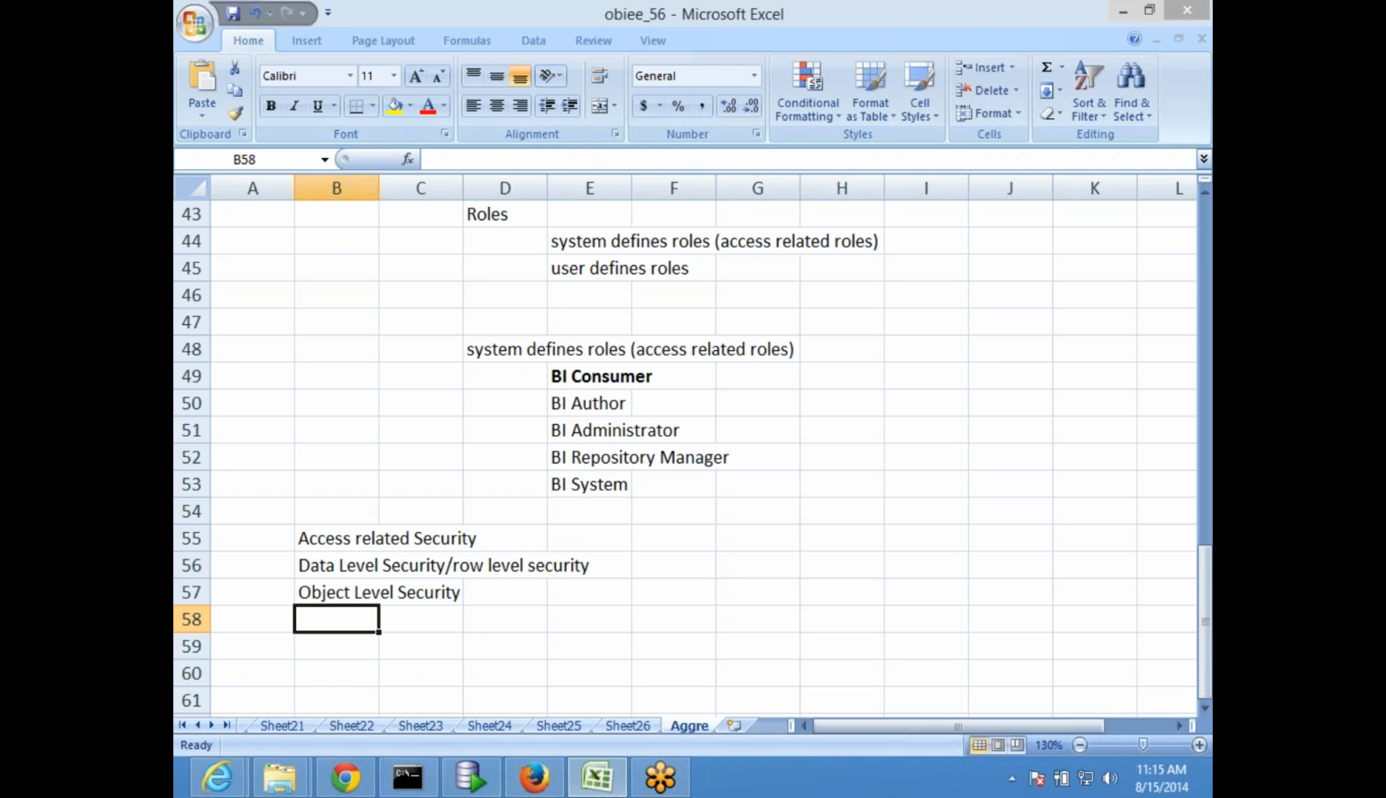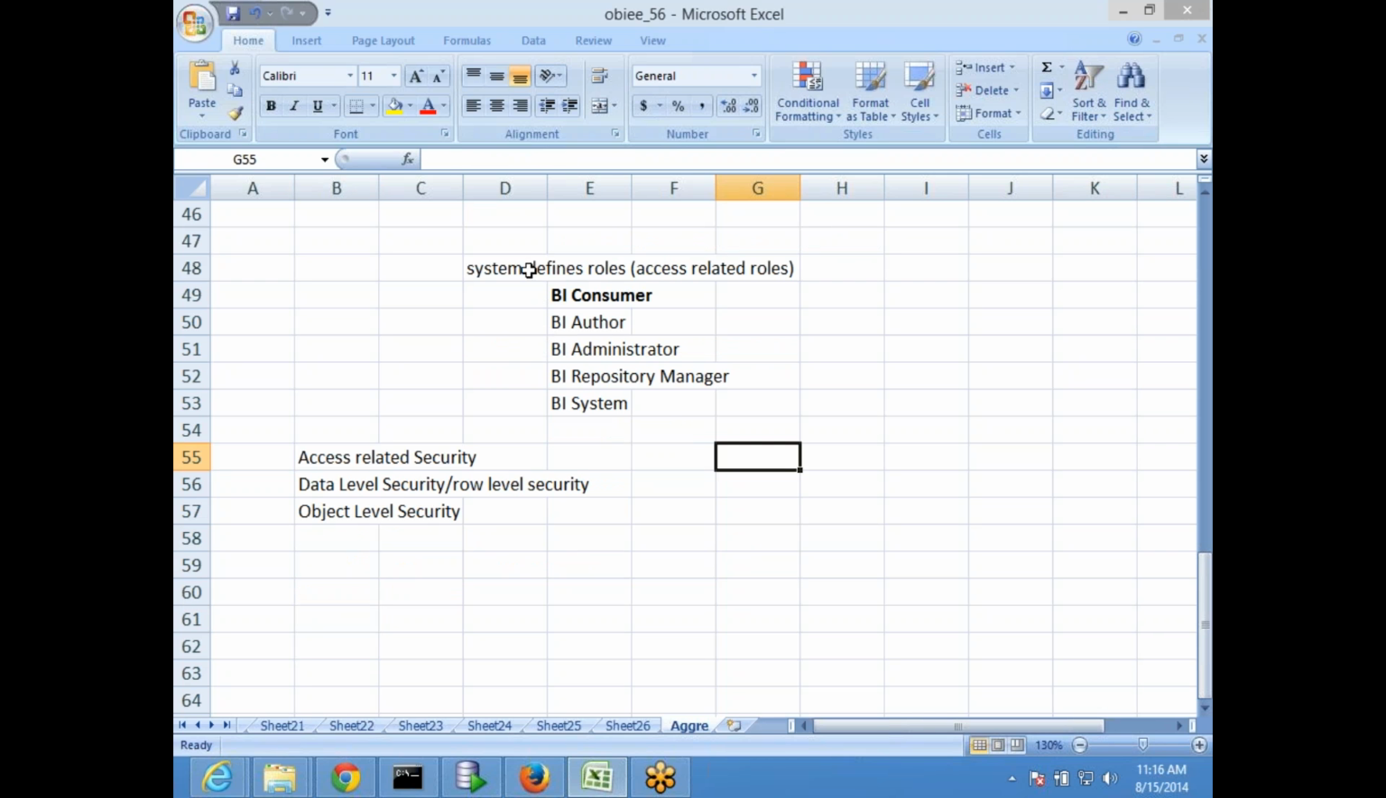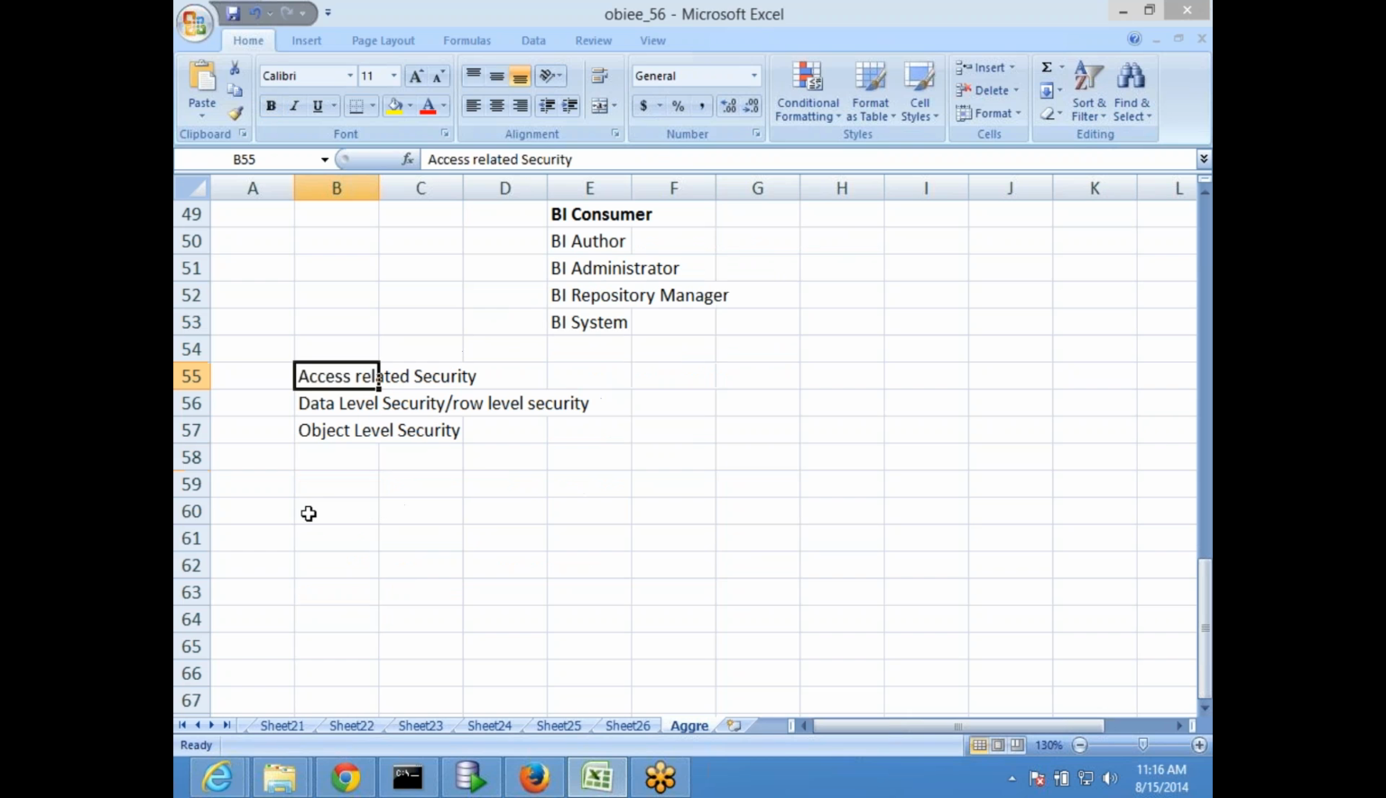Access related security means whether you can access admin, whether you can access a development report, and so on. That is access related, and the other two are very important. This we implement using predefined, system defined roles. But in addition to this, we have 2 other types of security, which are called data level security and object level security. So first we will see object level security.